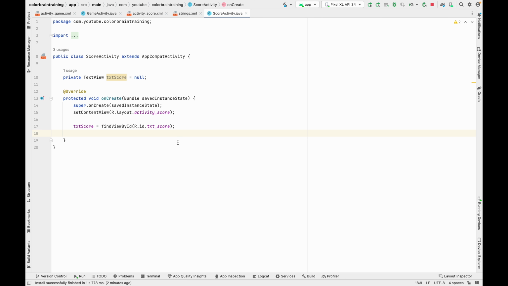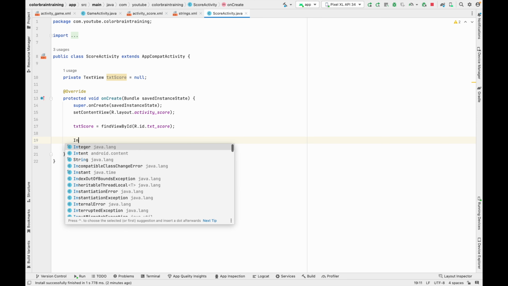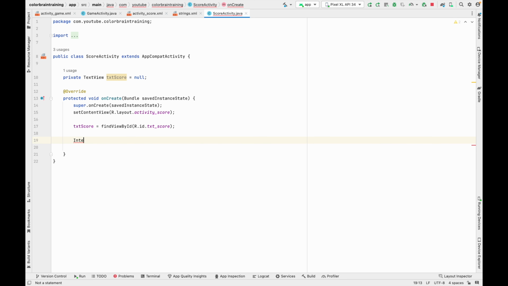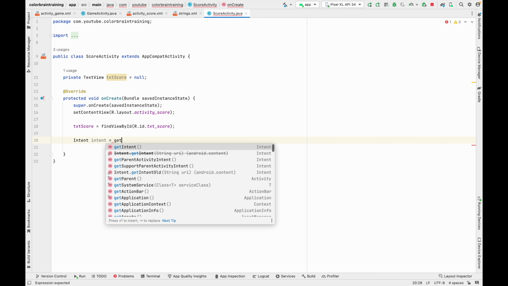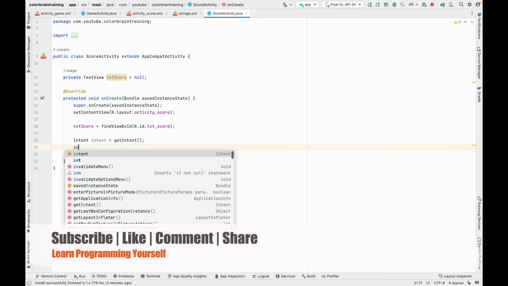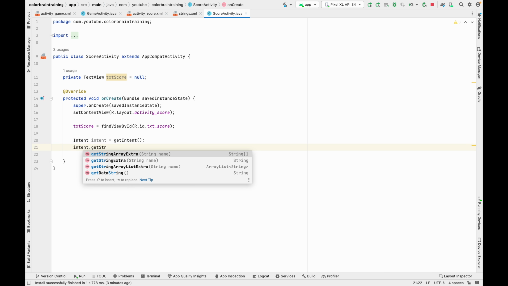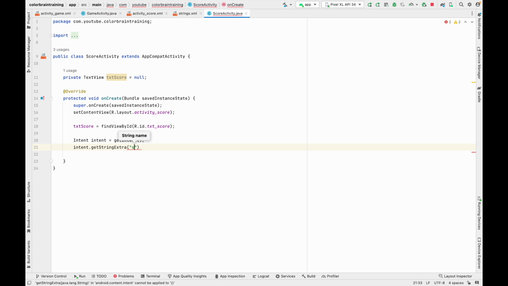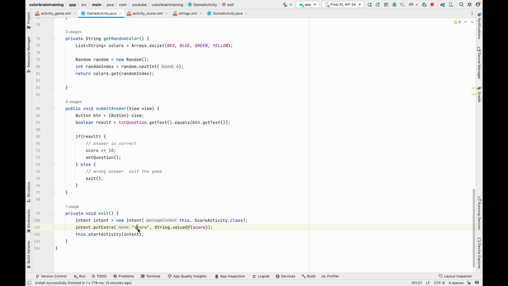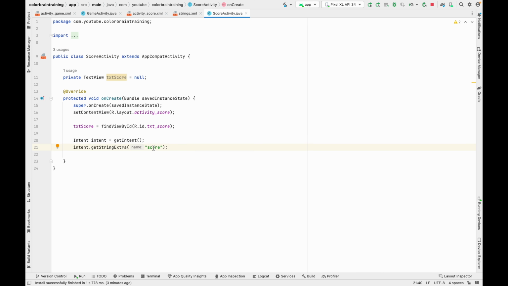So in order to do this, we have to use Intent, is equal to, we just call the getIntent method. From this intent, we have to use getStringExtra, and then over here we have to give a key. So the key is score. If I go to the game activity, if you see, the key is score, so we have to give the exact same key over here.